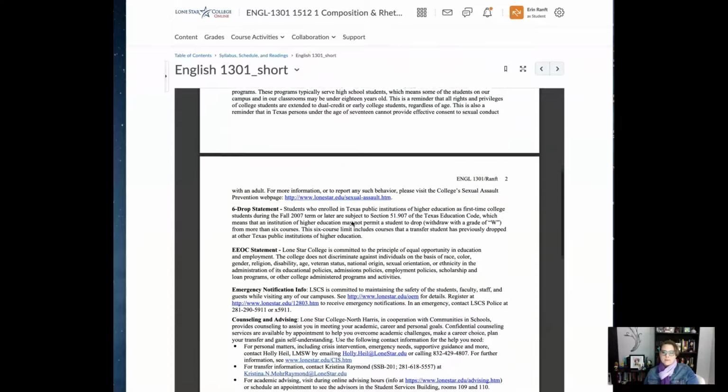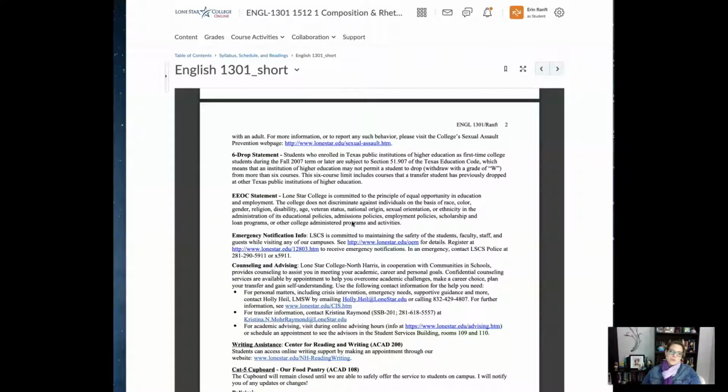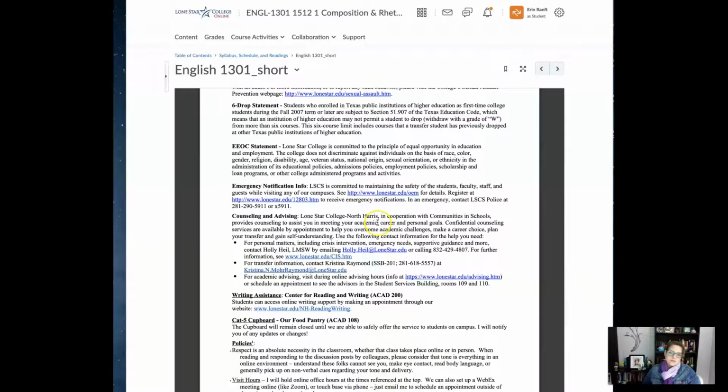Remember that when you go to college in Texas, you have a maximum of 6 drops in a course, so that's something to keep in mind should you need to drop any courses. Of course, that is your right, and sometimes it is the best option for you as a student, but you are limited to 6 drops, so use those sparingly and only as needed. This doesn't count if you have something like an emergency withdrawal or a medical withdrawal, those kinds of things. We have our equal opportunity statements as well as the emergency notification system.